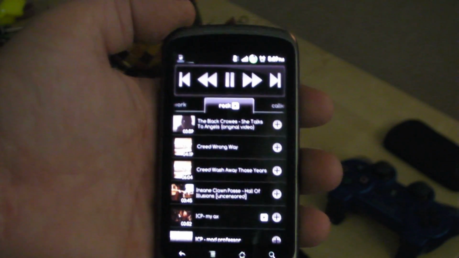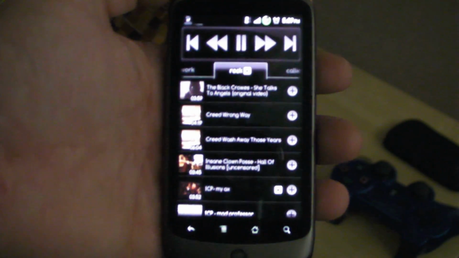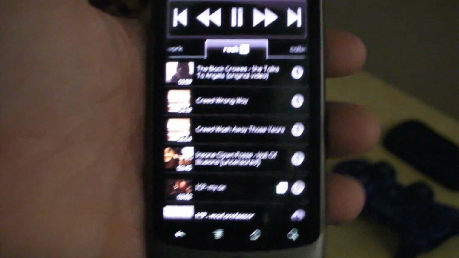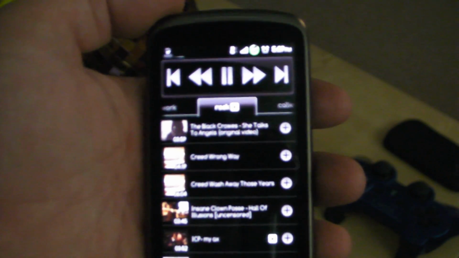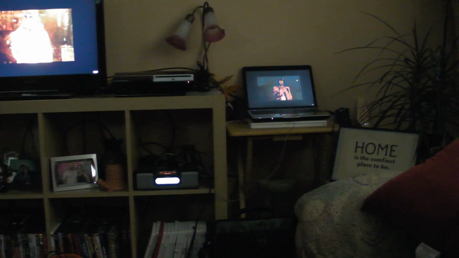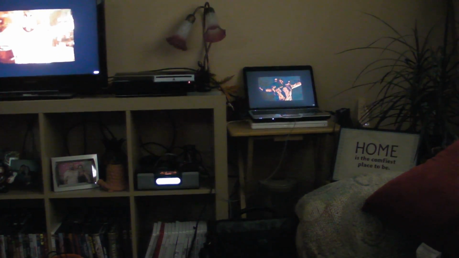Today I'm bringing you a quick overview of YouTube Remote. It's for YouTube Leanback, the website, and it's used with a home theater PC. As you can see here, I have my PC hooked up via VGA to my TV.